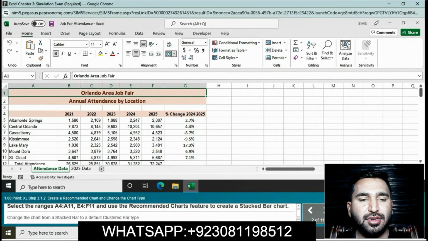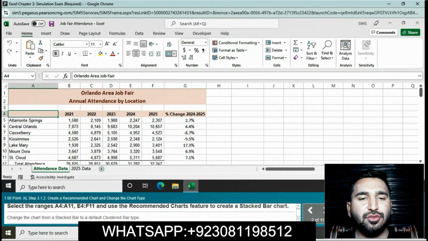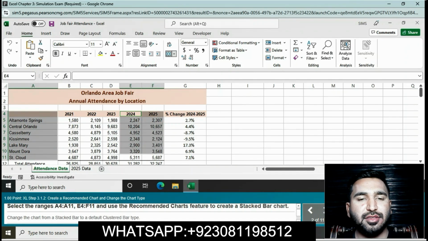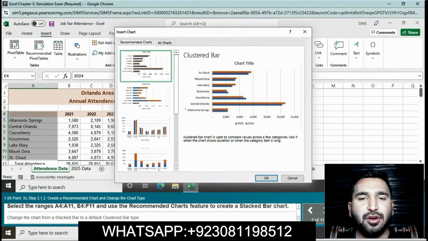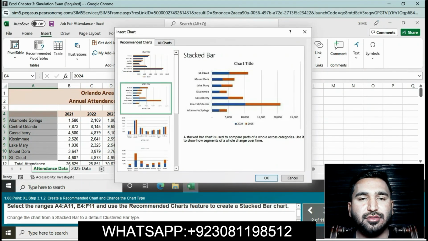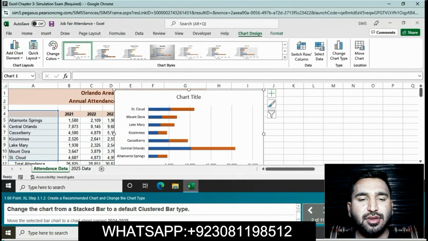First we will select the range A4 to A11 and then press Ctrl and select the second range E4 to F11. Then click on the Insert tab, click on Recommended Charts, go to All Charts and click on Stacked Bar chart. This is done now.